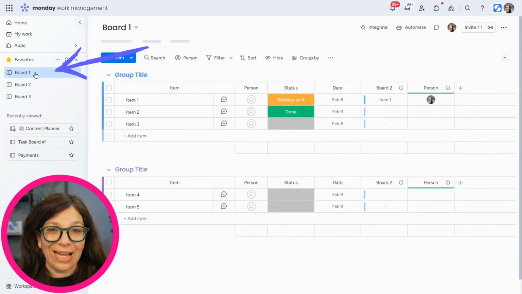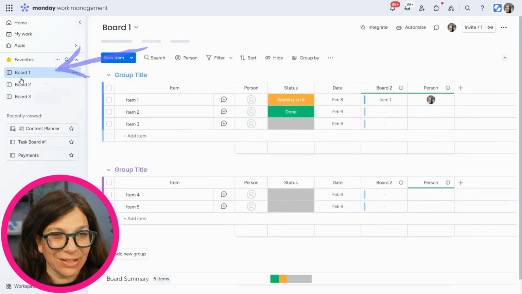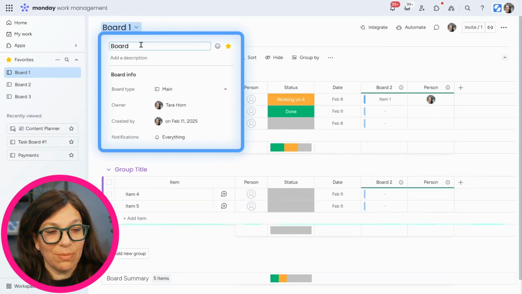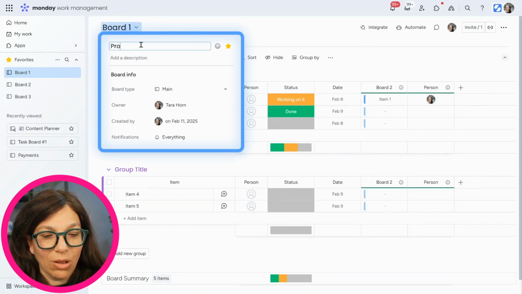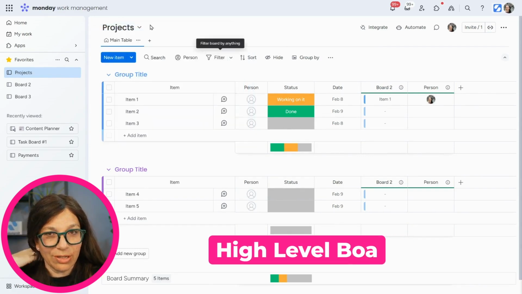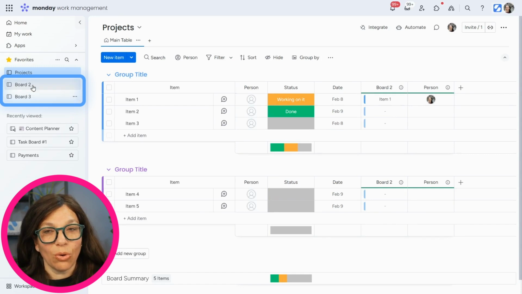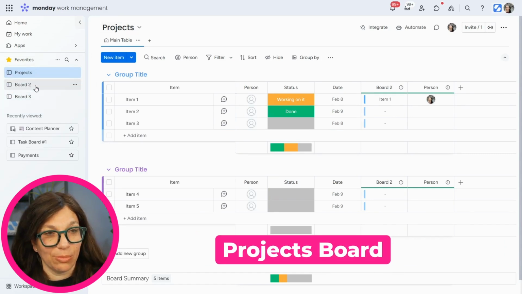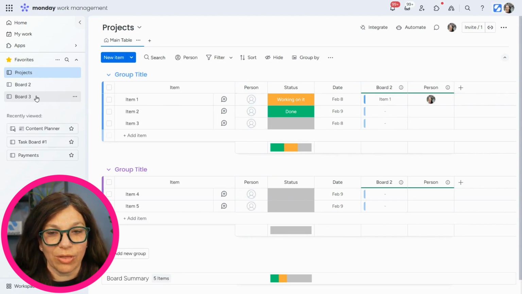So let's say I decide, you know what, I don't like the structure of how I'm doing this in Monday. I want to actually change this to be a board of all of my projects. So I want this to be what they call in Monday a high level board, and then it's going to connect to all of my lower level boards. Now, this projects board is connected to board 2, but it's not connected to board 3.